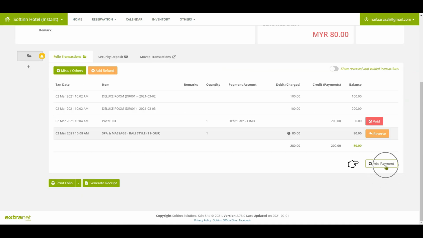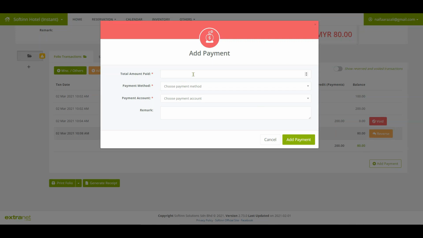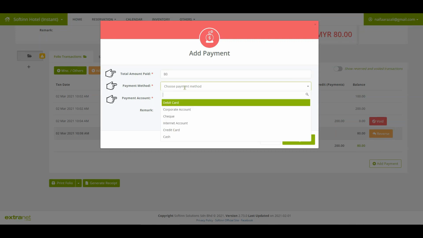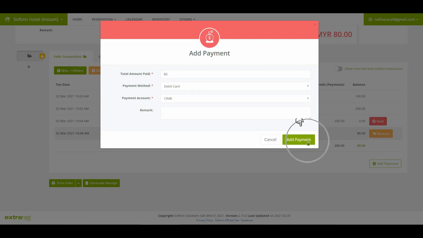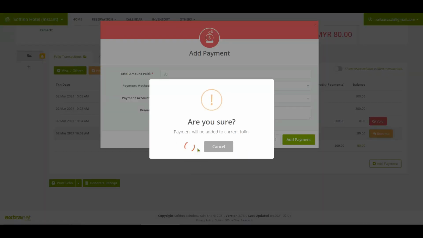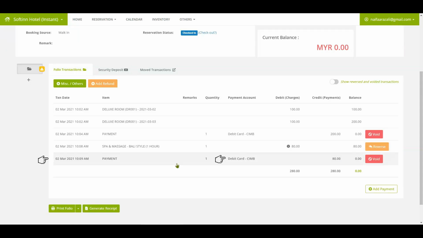Click on the Add Payment button to add the payment to Melly's Folio. You can insert the payment amount and select the payment method and payment account. Once done, click on the Add Payment button. You have successfully added the payment to Melly's Folio.